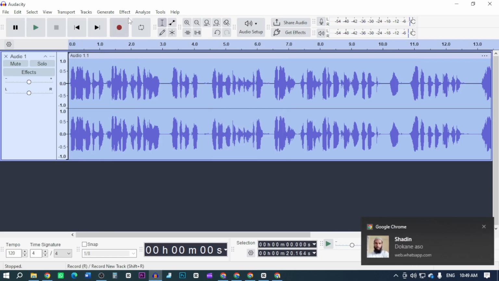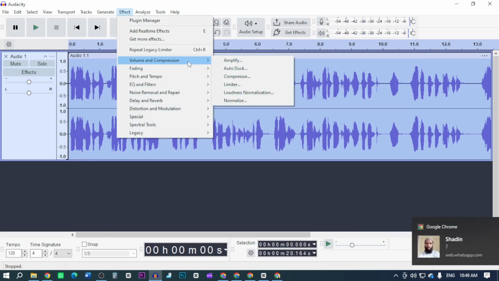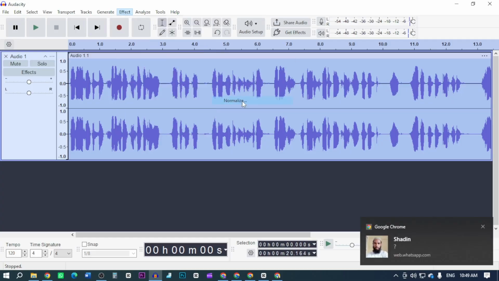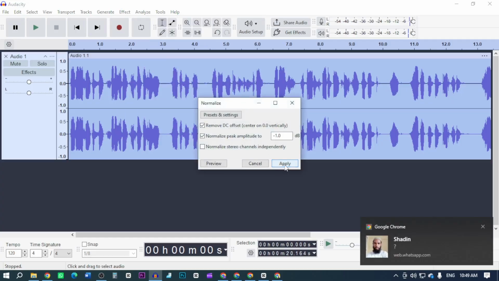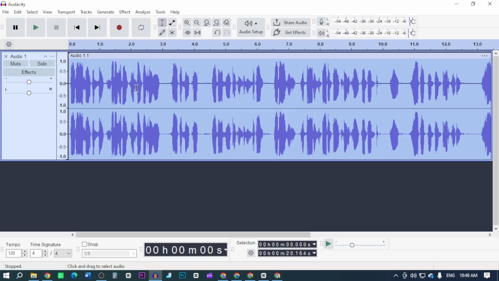Now it's time to normalize your audio. Click Effect and go to Volume and Compression and then click Normalize. Again click Apply. You can increase or decrease your normalization. I want to select this automatically generated part, and then again click Apply. Now it's more professional.